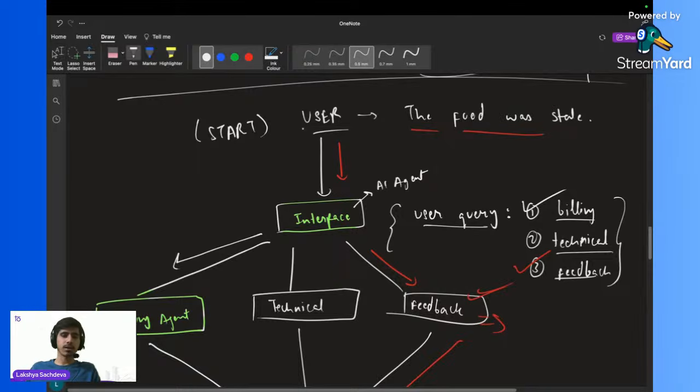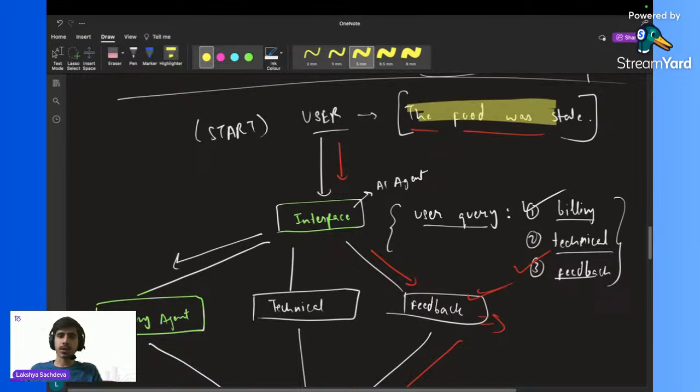So what I was saying, yes. This interface is an AI agent. Okay. This interface is going to see whether this query of the user is a billing issue, a technical issue, or a feedback. So right now we can see this is a feedback. Okay, the food was stale. This is a feedback.